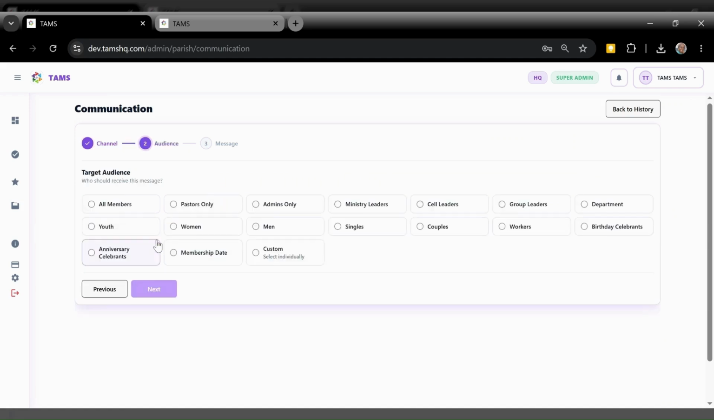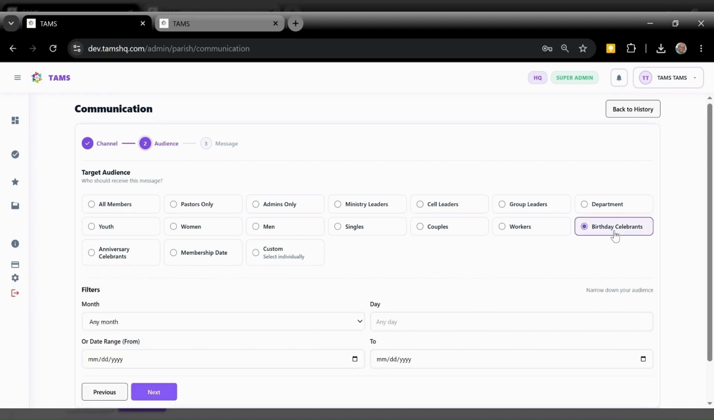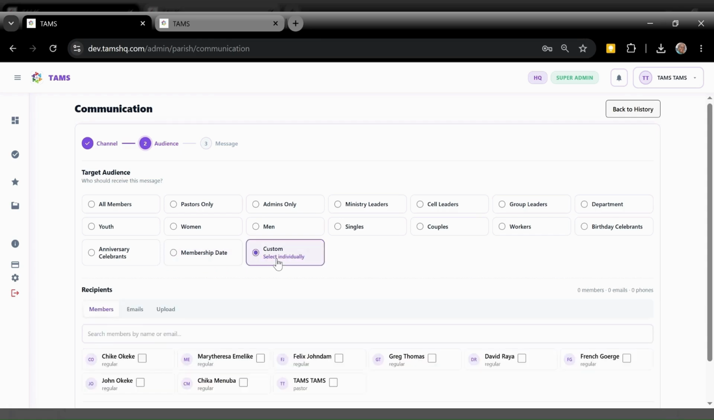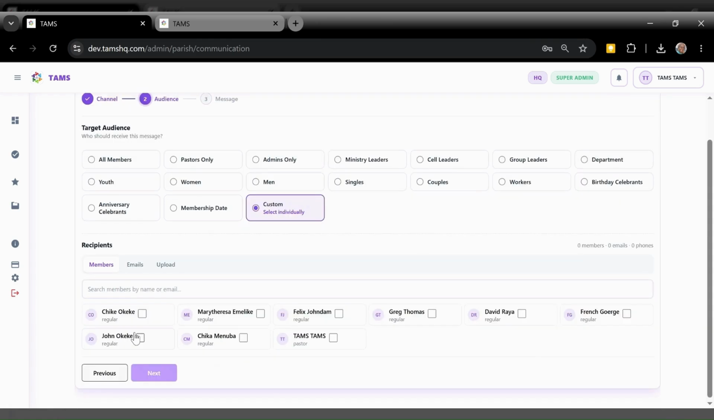So these are your audience. You can send messages to all your members, to pastors only, admins only, ministry leaders, cell leaders, departments, men, women, singles, couples, birthday celebrants. You can click on birthday celebrants, anniversary celebrants, membership dates, and even individuals. So you can come here and select specific individuals that you want to send a message to.